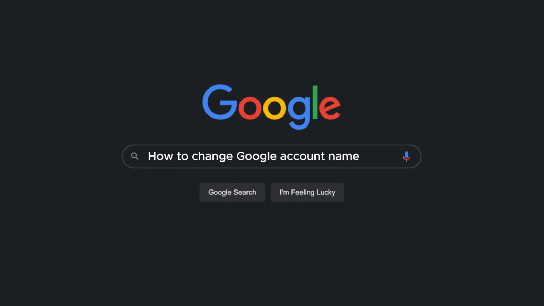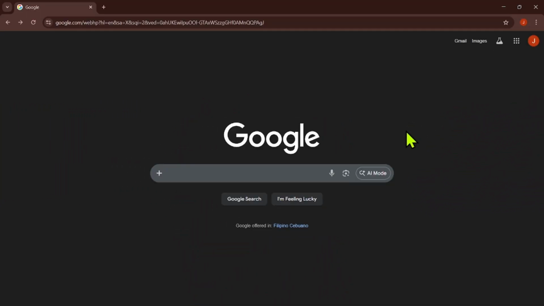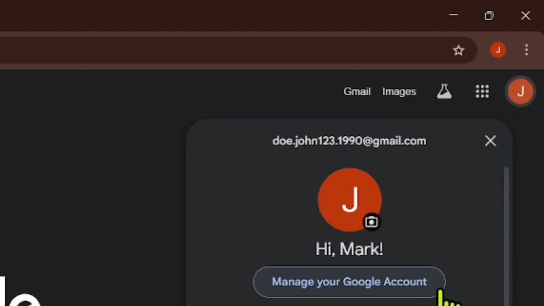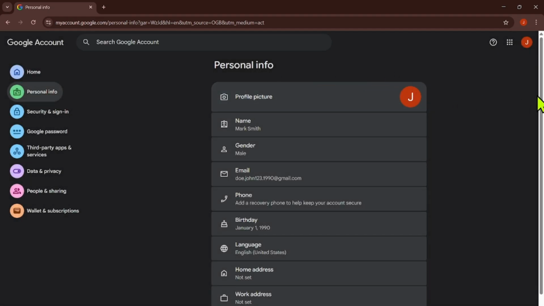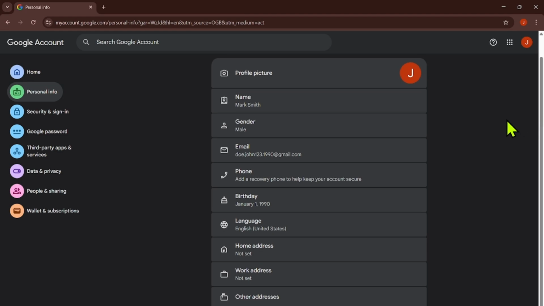look more professional. To begin, open any Google service such as Gmail, YouTube, Google Drive, or the Google app itself. In the top right corner, tap or click on your profile picture, then choose Manage your Google account. This will take you to the main settings page for your account. Once you're there, go to the Personal Info section. On this page, you'll see different details connected to your account, including your birthday, contact information, and your name. Find the name option and open it.